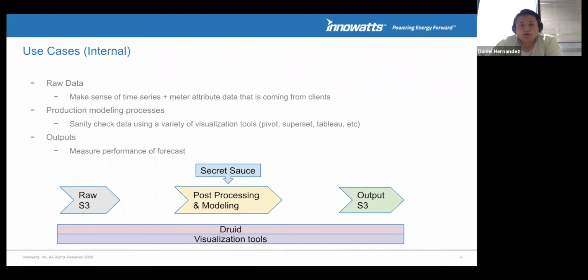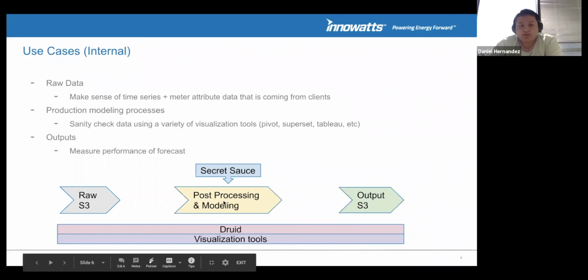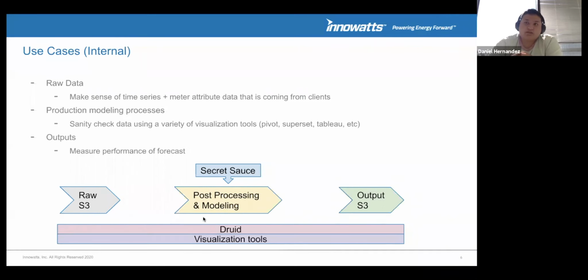So that's what makes it great at the raw stage, and then the post processing stage. It's now easier to sanity check it because there's not this step of pushing it onto Athena, creating a schema out of it, and then exporting that onto a CSV, or they would create an Excel file out of it so they can create visualizations, or using something like QuickSight, which is an AWS service that allows you to create visualizations out of it. It's not as fast as Druid, so we can find things out a lot faster.